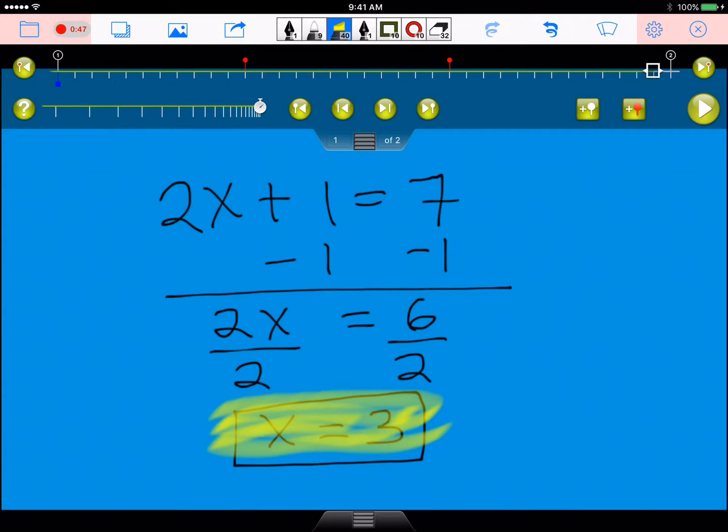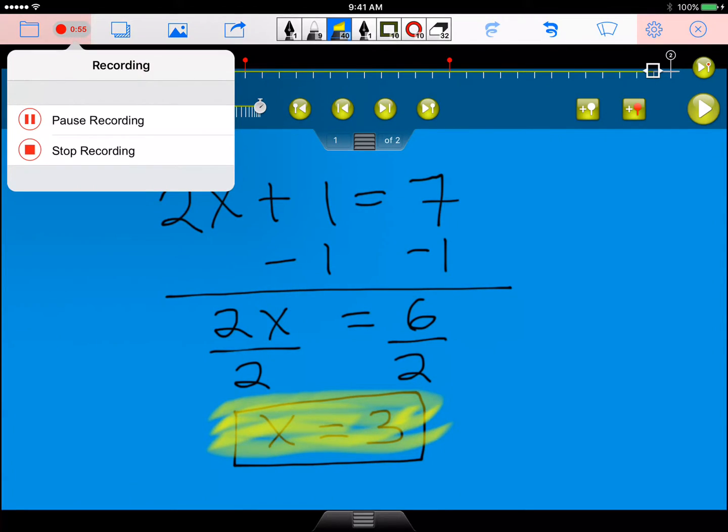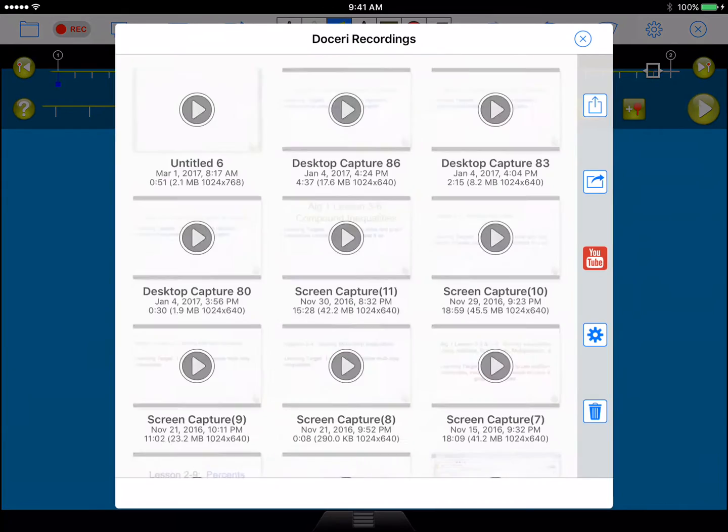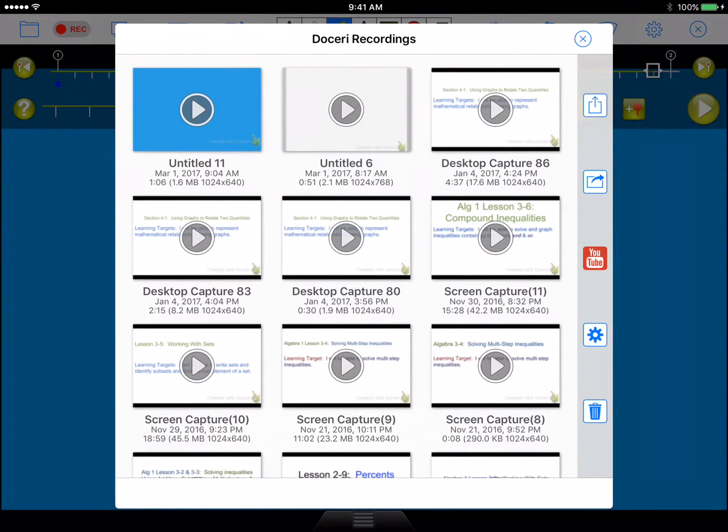So now that you've finished the lesson, now that we've finished this, what we want to do is save the lesson. At the top left, we have an opportunity to stop the recording. You can also pause it, and then you can keep recording. In this case, since we've finished, I'm just going to stop it. So I press stop, and I get an option.